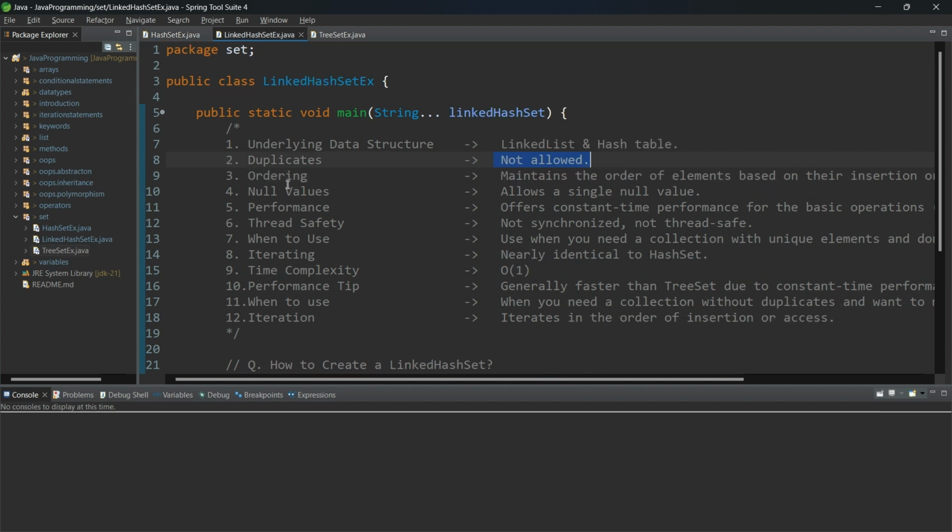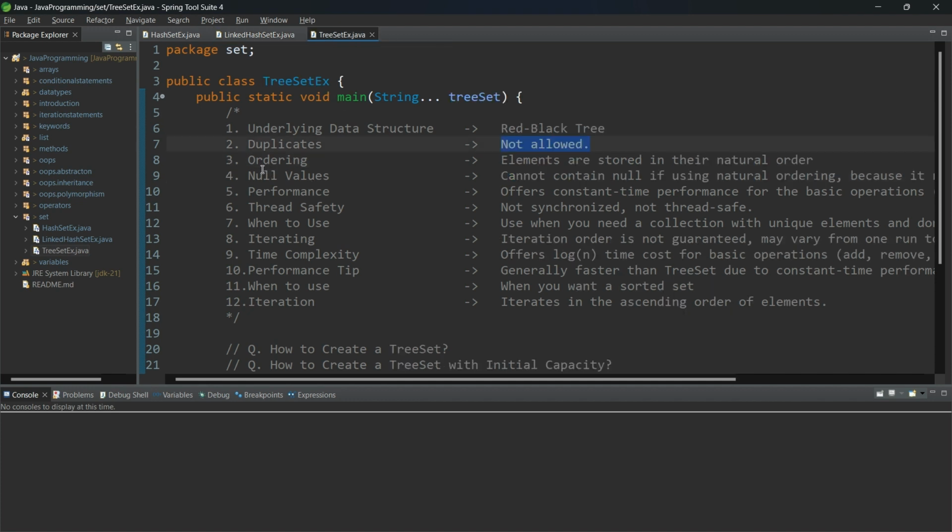Next one is LinkedHashSet ordering, it maintains the order because of the linked list. Next one is ordering for elements in TreeSet, sorted in their natural sorting order. Why? Because the implemented data structure is a tree, right? That's why red-black tree.